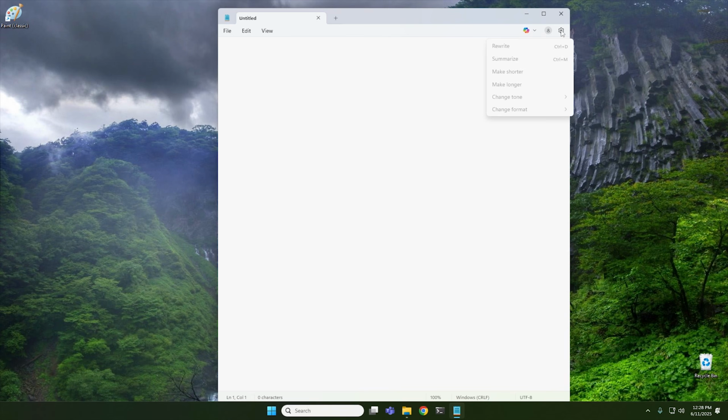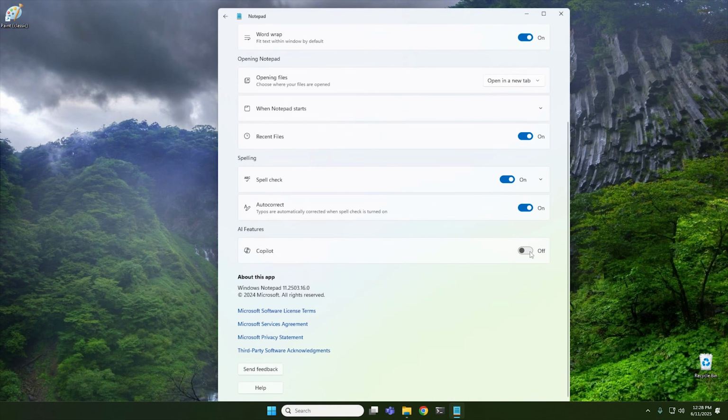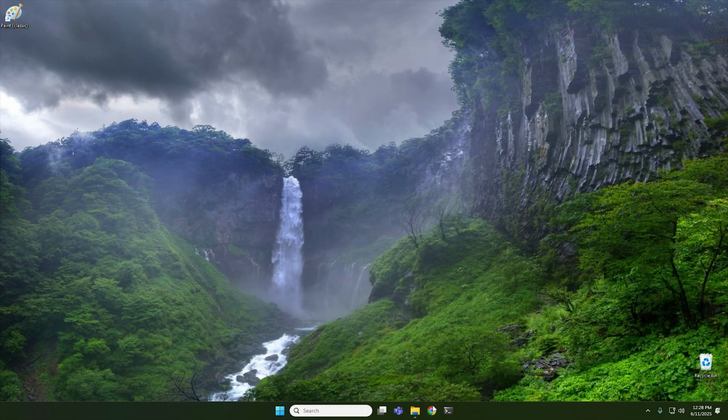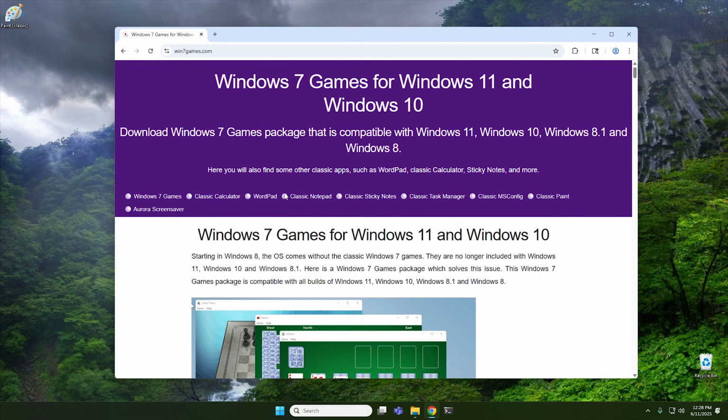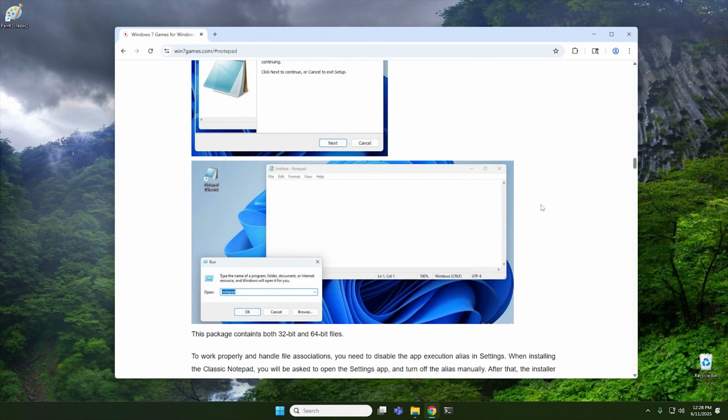So what we're going to do is click on Settings right here, scroll down to Copilot, and just flip it off. At that point, you should be able to go back, and as you can see, the Copilot button is completely gone. But with that said, you can also go to the same website that we were at before. I'm going to launch it again, and we can get the Classic Notepad as well. So if you'd like to have the old school Notepad, you can get it in the same way that we got the Classic Paint app.